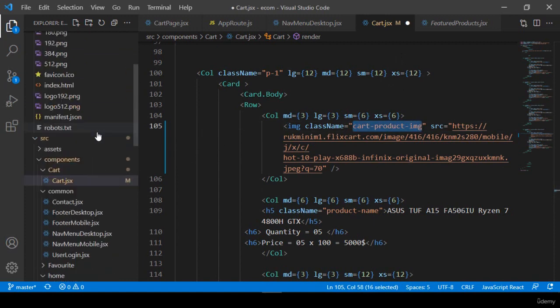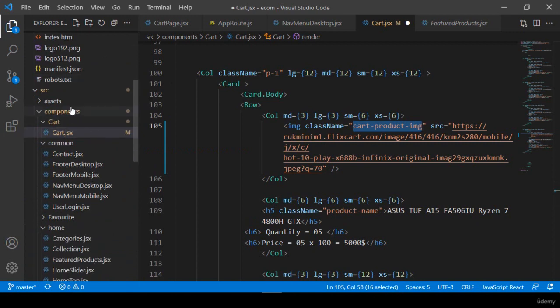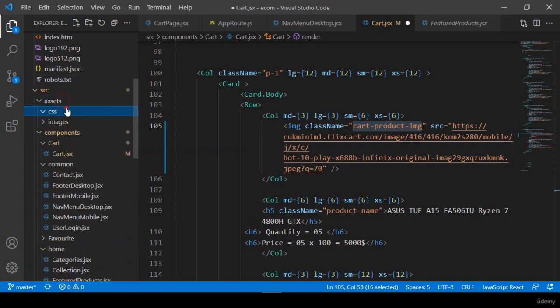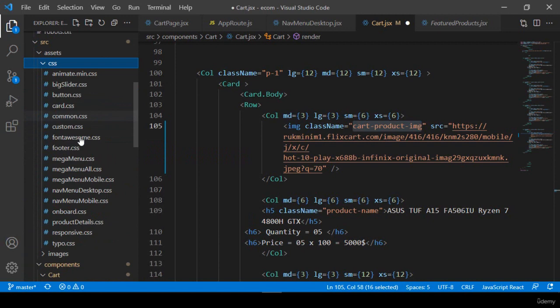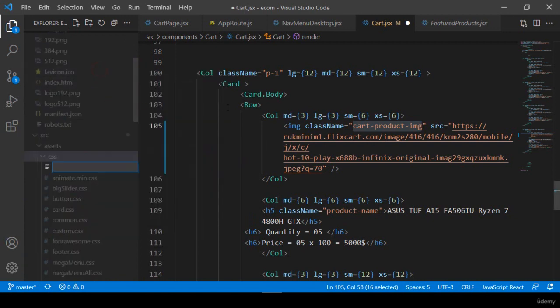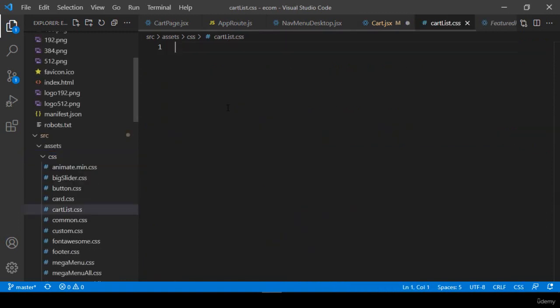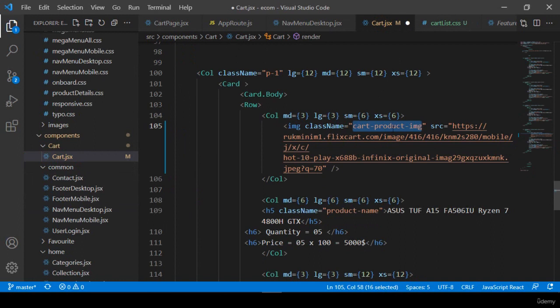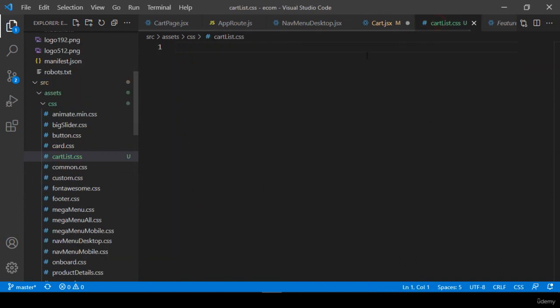Before creating it, I want to go to our CSS, that means our asset CSS. I want to create another CSS for the cart. Right now there is none, but I create a new one. So it's very basic. That is a cart list, so I name it cartlist.css. Here I also want to declare our name. Our name will be cart product image, so that will be our class name. I want to use this class name.